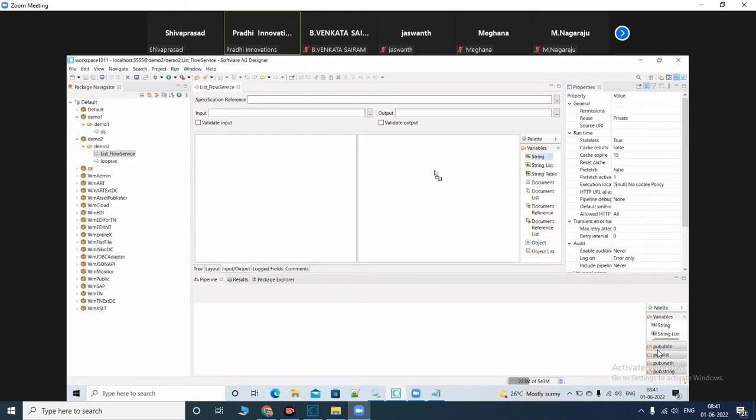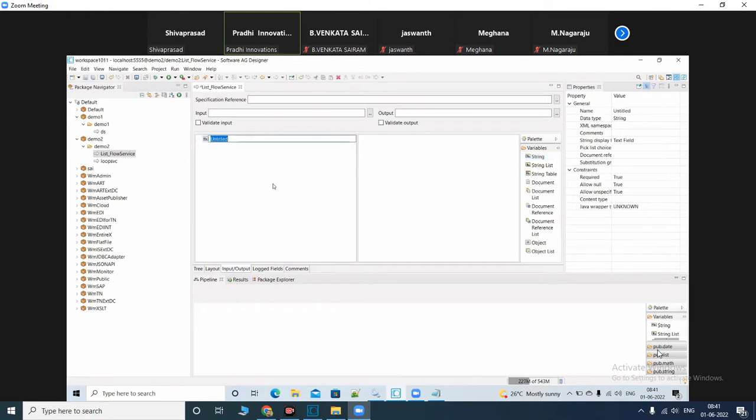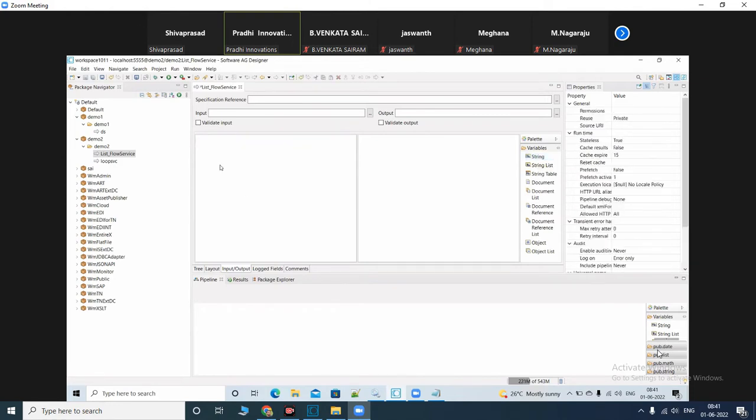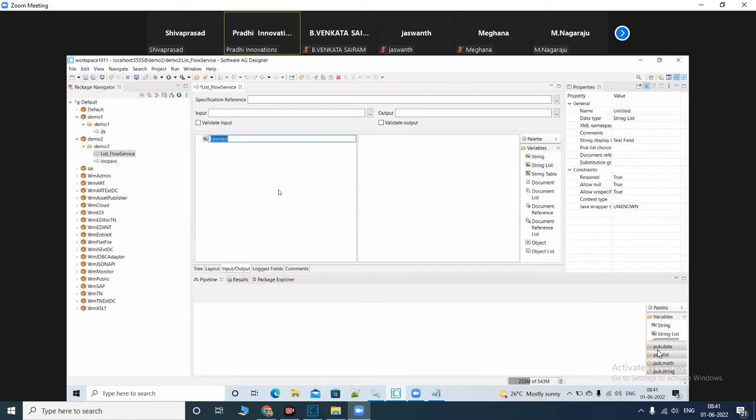But first I'm taking a string, because if I take a string, it is only one value, correct? So I can take a string list. Yes, first I take a string list. I call it number list.